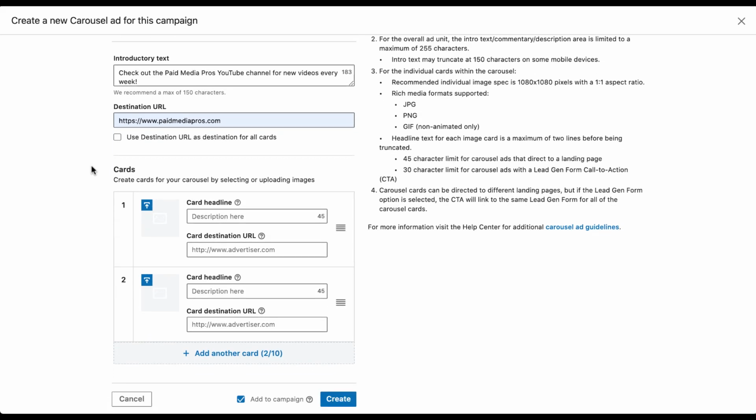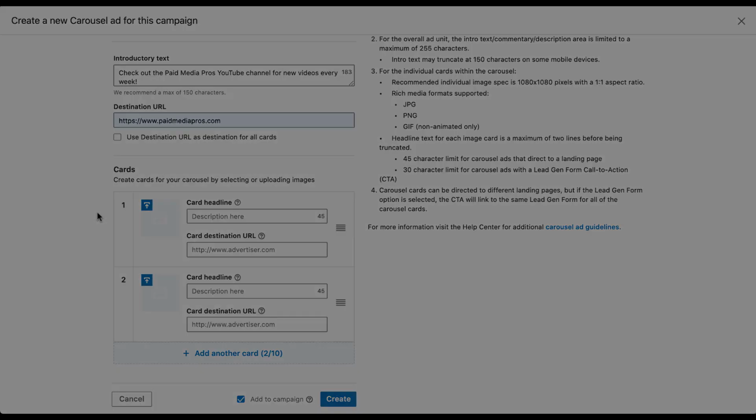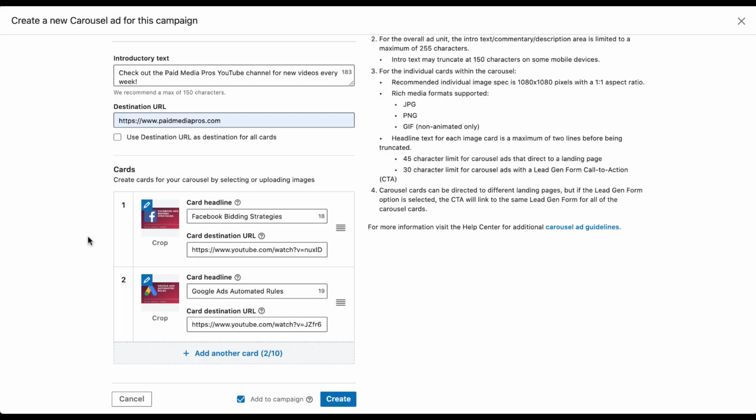Each one of these cards is going to be the image and headline combination that you see as a user on the LinkedIn user side. So each time you go to a carousel ad, you can see that there are multiple images. Each of them have their own dedicated text below. And by default, if you click on any of those individual cards, you can go to the destination URL associated with that card specifically. So let's say for sake of example, I wanted each of these different cards to be a different video that we have on the Paid Media Pros YouTube channel. I'm going to go ahead and fill out these first 2 cards just to show you what that could look like. Okay, so I've created a card for Facebook bidding strategies and a second one for Google automated rules.